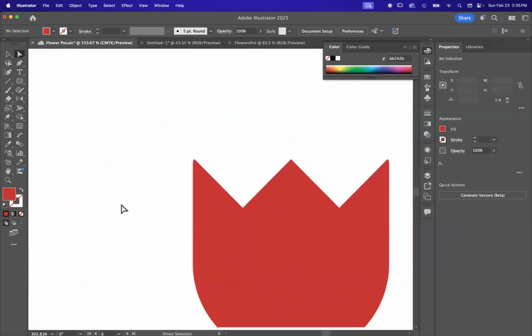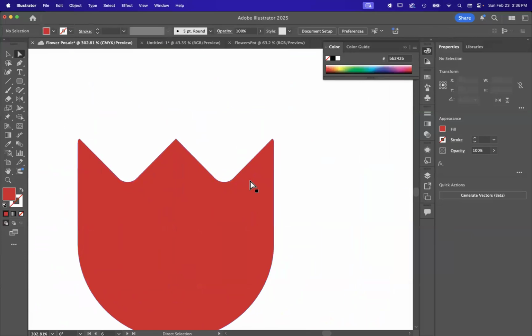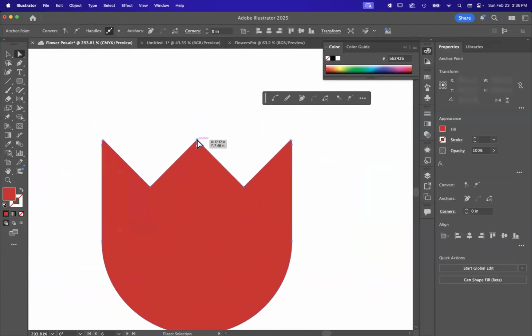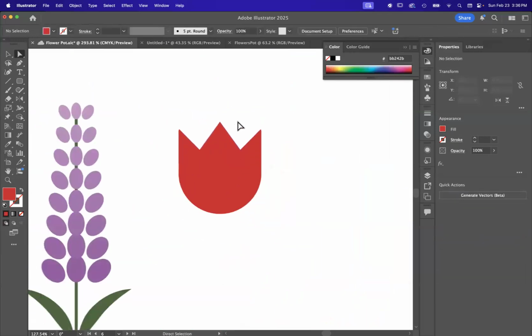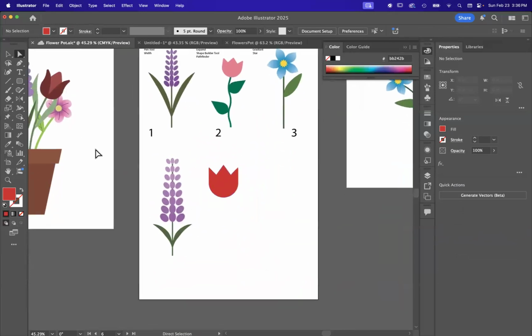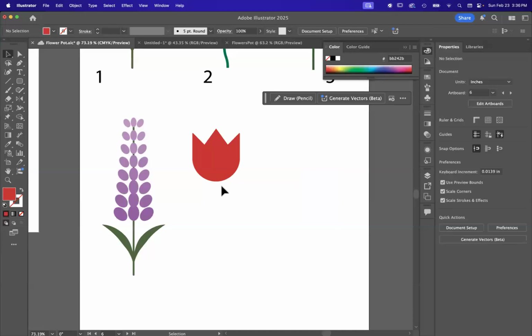Perfect. And if I want, I can click the corners up here, and I can round these out if I want it to look a little softer. I don't really want to for this one though. I could also click and move points up if I wanted to make that middle part a little taller. That's fine. Okay. Now let's make the stem and the leaves.